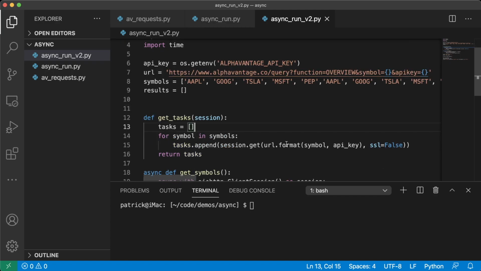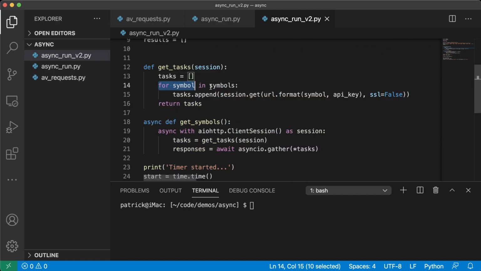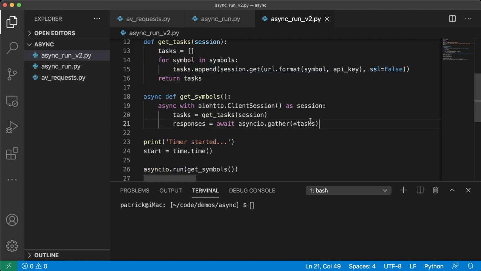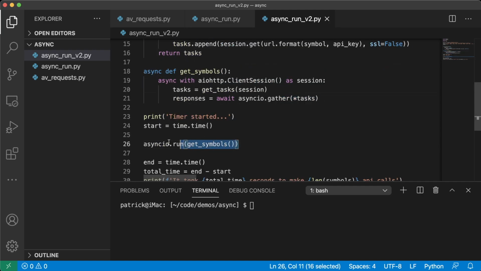Now, there's one other thing to talk about here. When we create this list of tasks, we're just adding these functions, adding this session.get URL to this list here. And we only actually kick it off when we do this await asyncio.gather. This asyncio.gather goes through this list and kicks off all the session.gets, and it adds them onto the event loop that was kicked off by this asyncio.run.